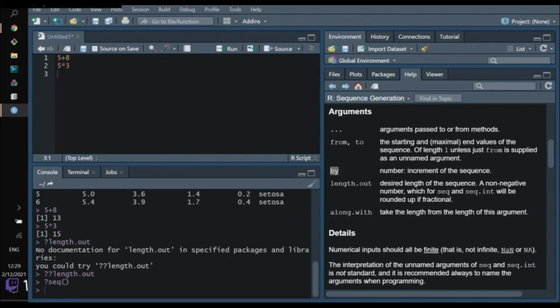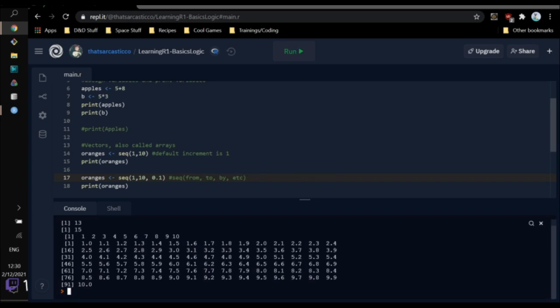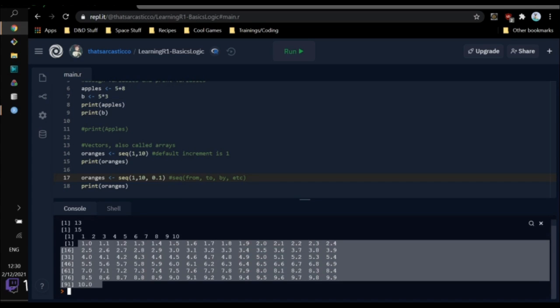So we want this by statement. So we should be able to do 0.1. So the way this is structured is it's seq from, to, by, and then the other stuff. With R, you don't have to use an equal sign. Well, I take that back. It depends on what you're doing. So if I try and run this, there we go. So all of this is the second sequence, oranges.